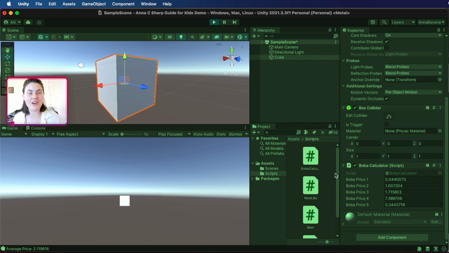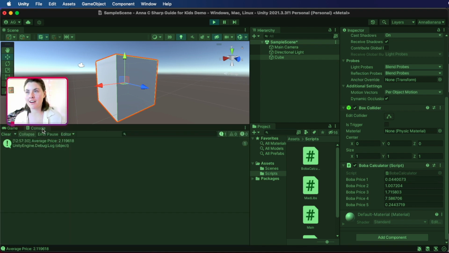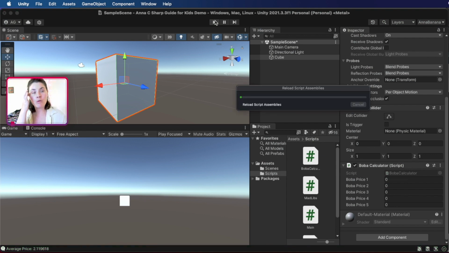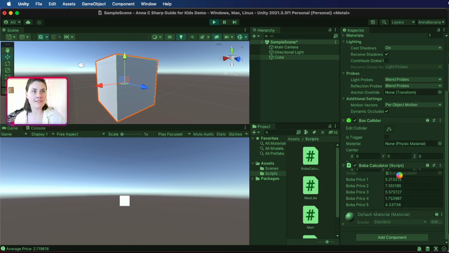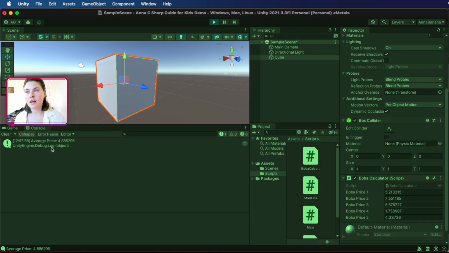So if we scroll down, okay, so our boba prices are, that is some cheap boba, 0.04 all the way up to 7, so it's randomly calculated, and if we look in our console, the average price is 2.119618. Perfect, so our program is working, and if I hit stop and run it again, we will get a different calculation, different randomly assigned prices, and a different average. There we go, and our console is printing out the average boba price is 4.88.